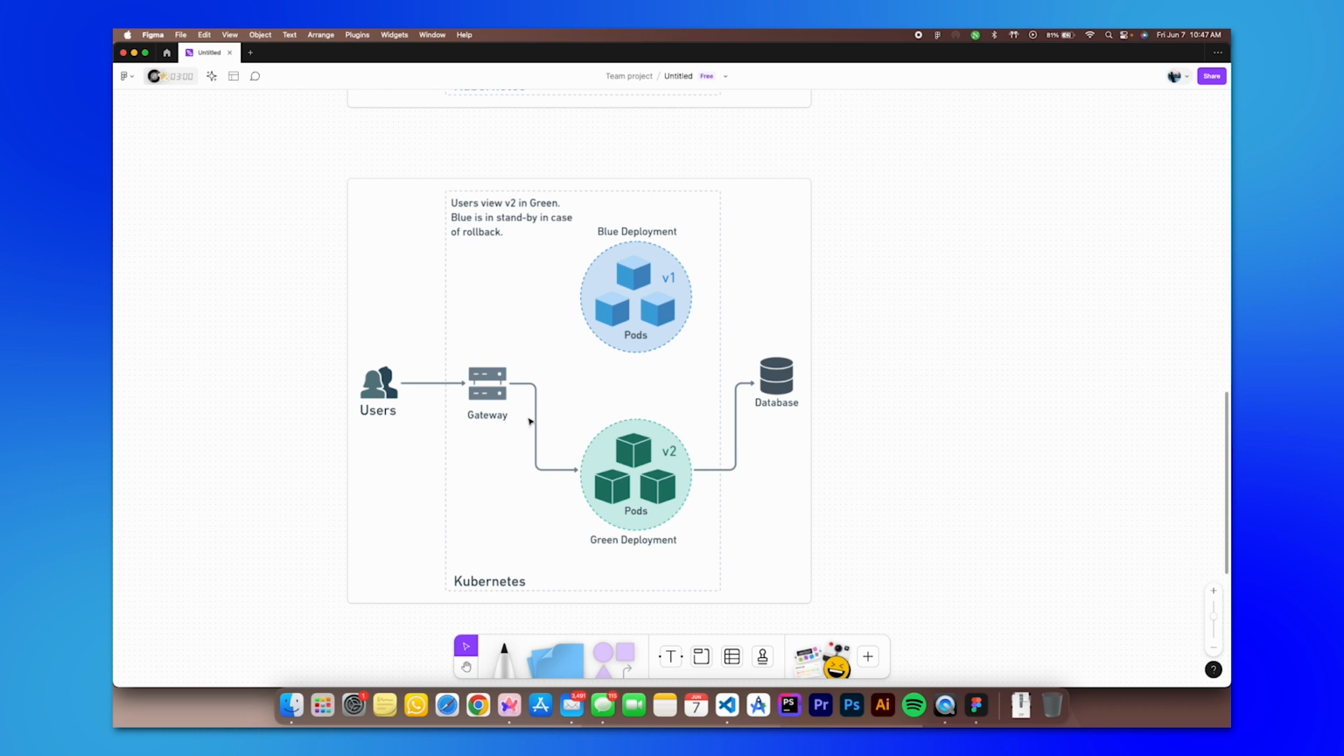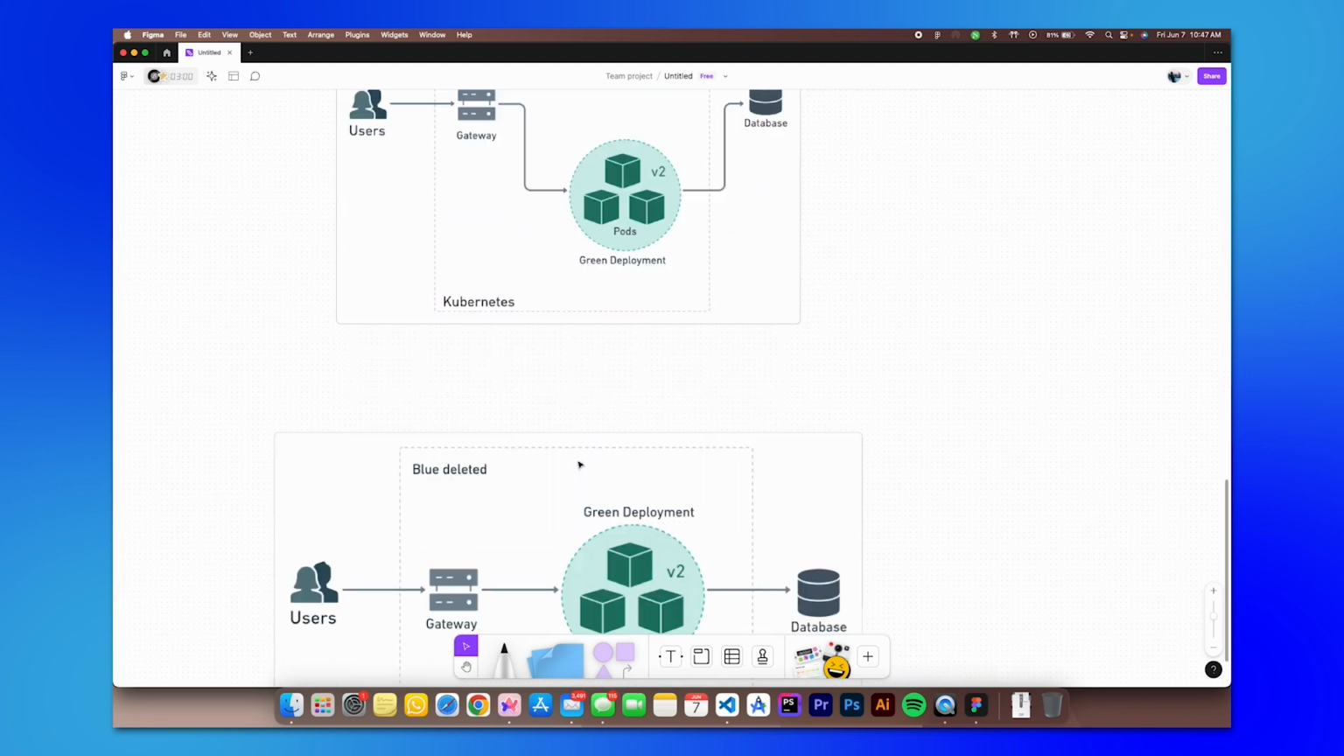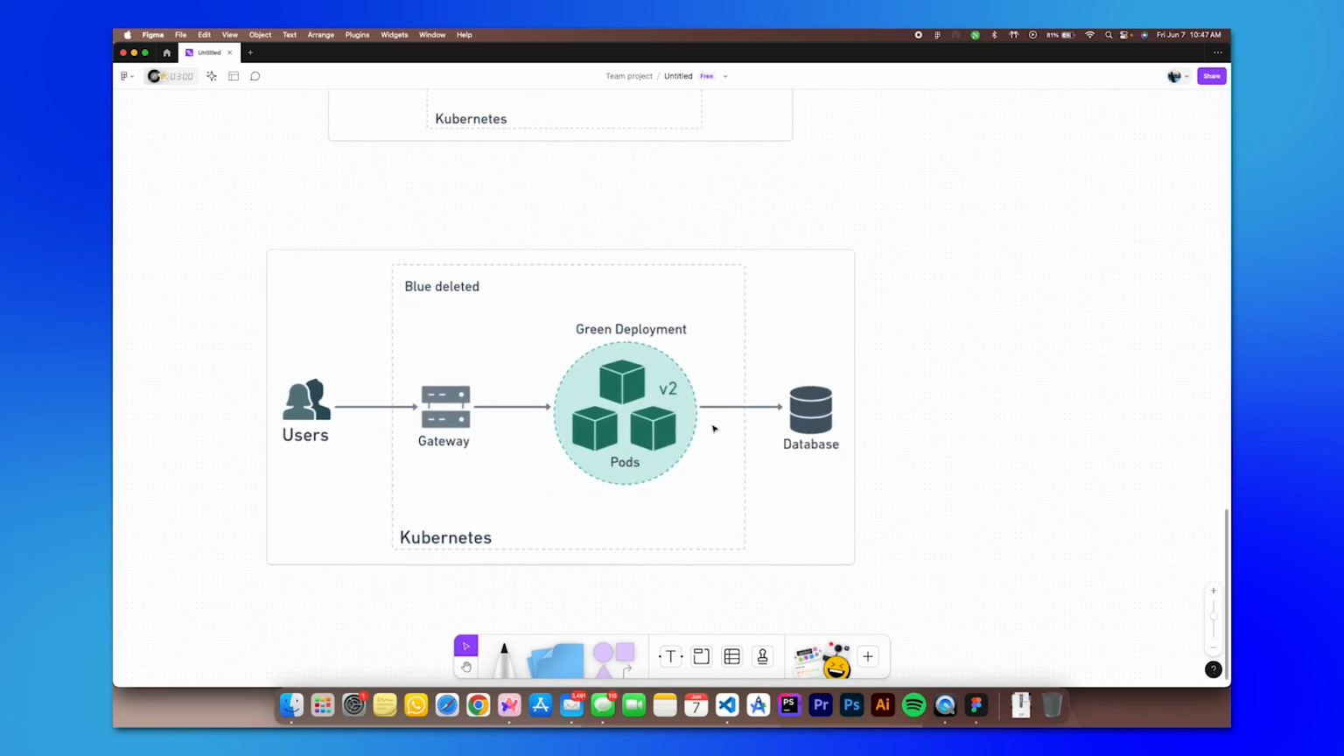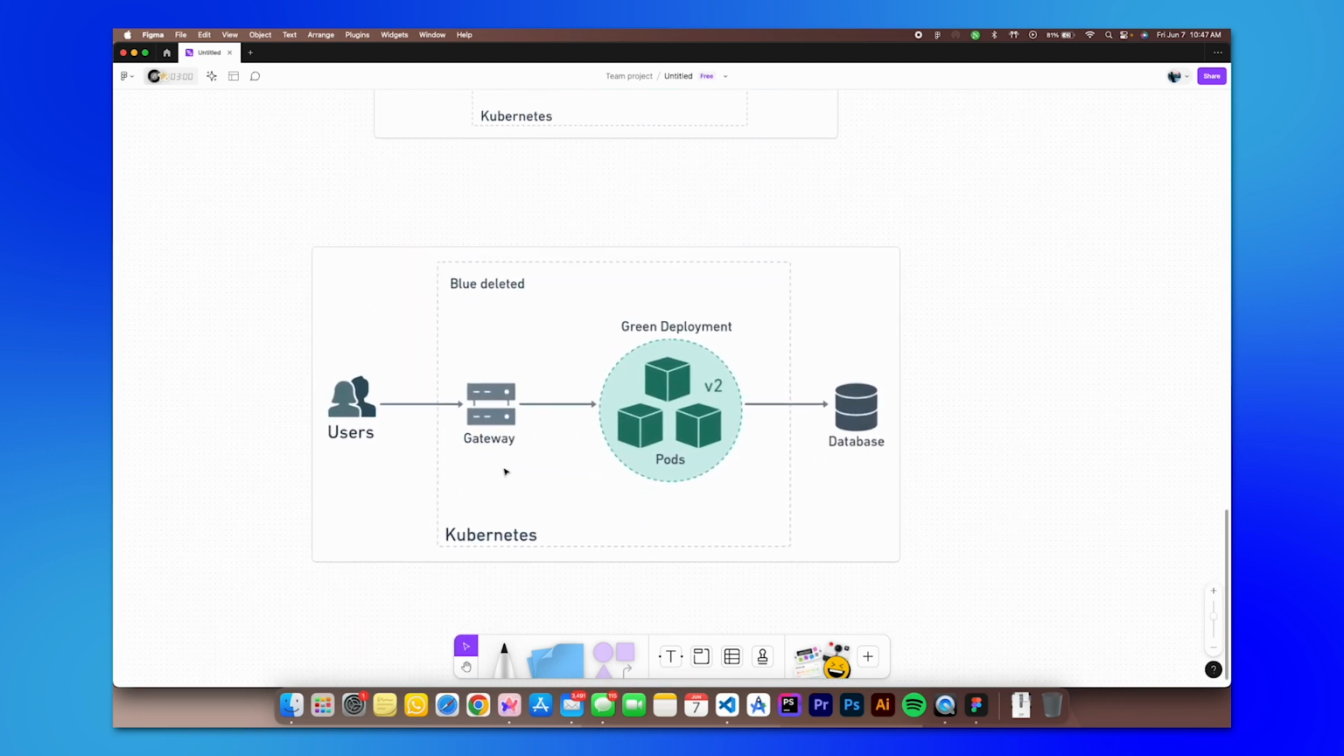Now, once we realize version 2 is stable and tested and running in stable condition, we simply delete the blue deployment. And version 2 is now the main production deployment. And later on, if we want to do another release of version 3, we can follow the same procedure.